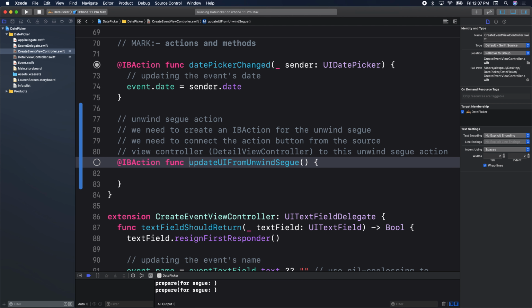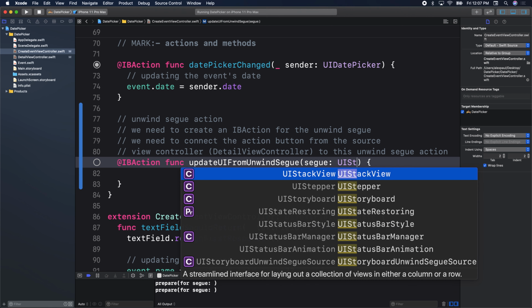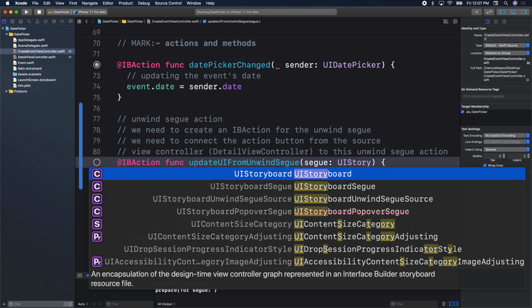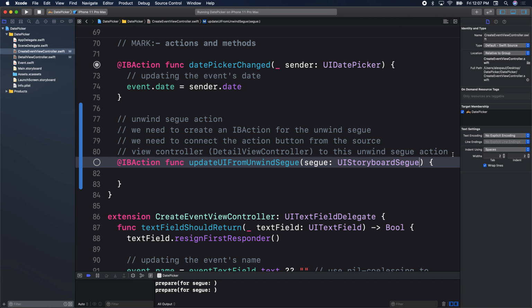One of the most important parts, or an essential part of setting up an Unwind Segue action, is the parameter. What does the parameter have? This by itself is not going to work. We need to have a parameter of type UI storyboard segue. So our parameter here, segue: UIStoryboardSegue.